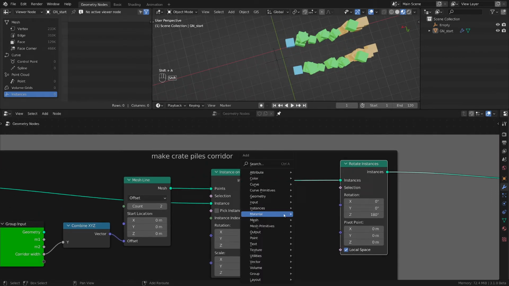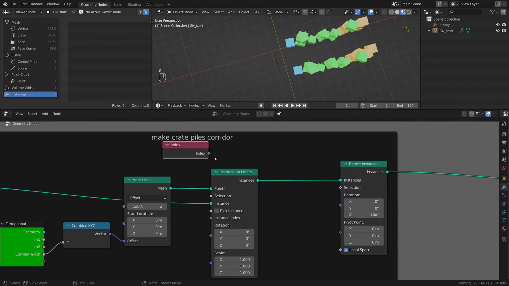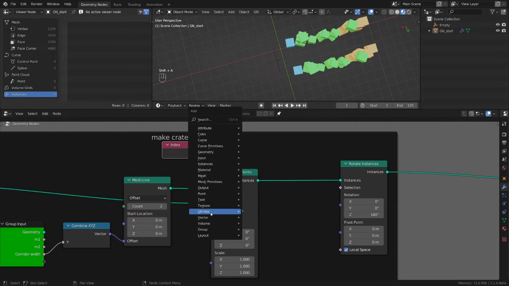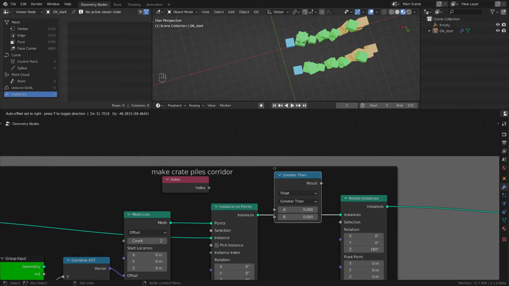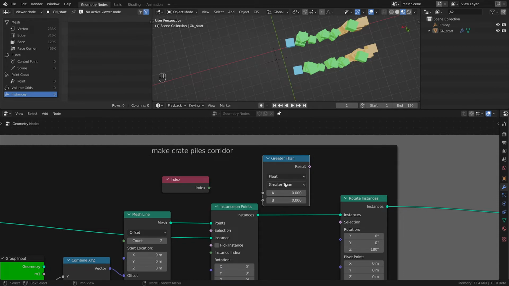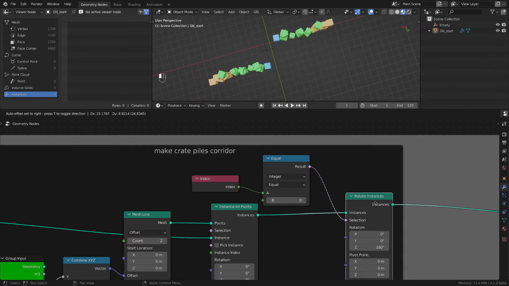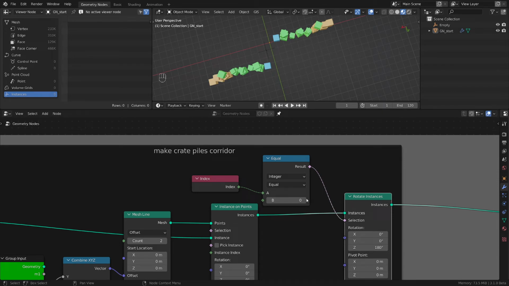So let's build a mask. Having only 2 instances, it is very easy to build a mask based on the index. So let's take the index, a compare node, and plug it here. And let's use integer, plug this one, and say if the index is equal to 0, then you rotate it. Otherwise, you leave it alone. And as you can see, we rotated only one of the instances. You can decide which one to rotate.